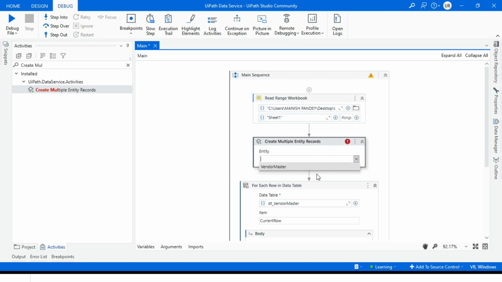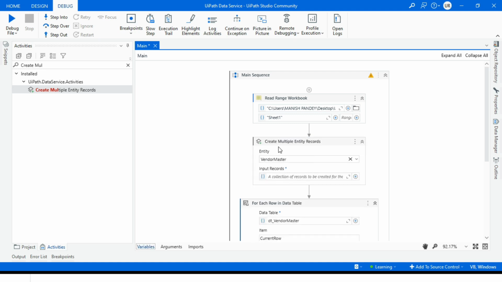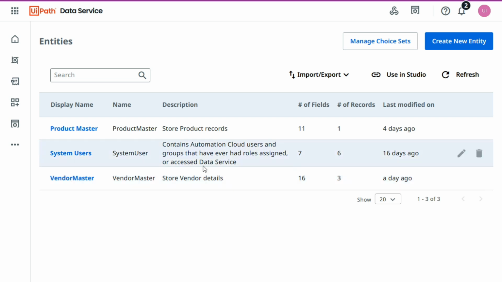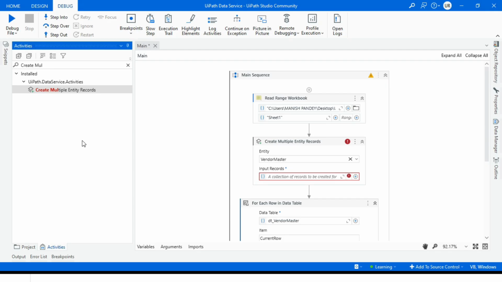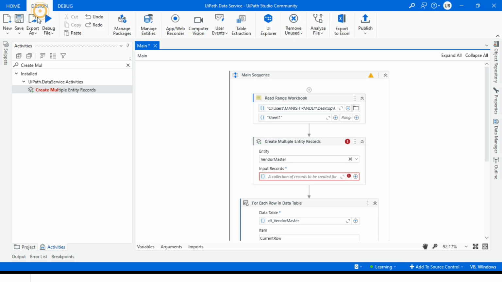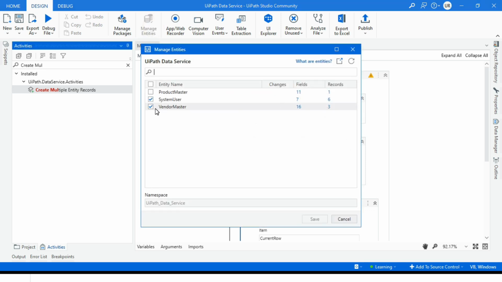So we'll click on this entity, select that entity. So why are we only getting this vendor master here? If you see here in the data service, we have one and two custom entities, but still we are getting only one. Why? It's because from the design tab, from the manage entity, we have only imported vendor master. If you import this, you will have access to use this as well.